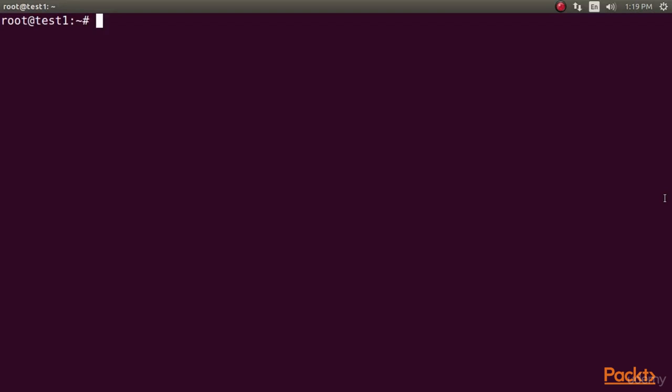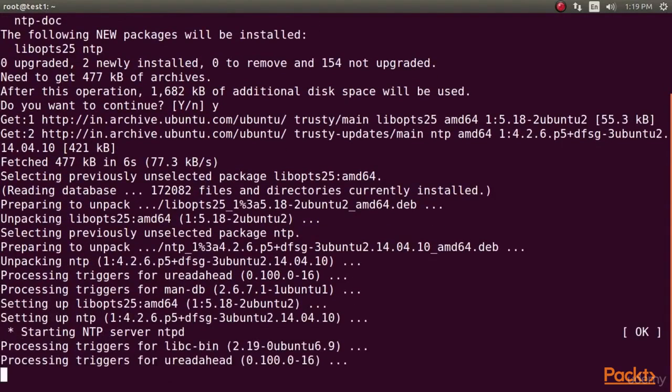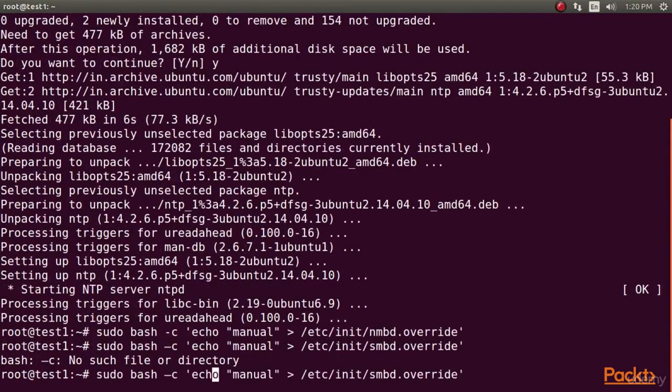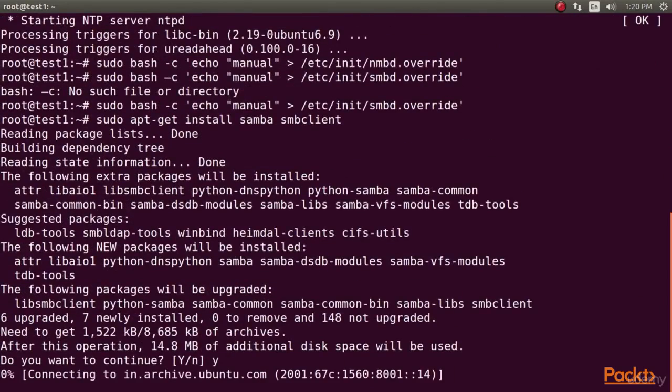Installing on Ubuntu 14.04, configure your system with a static IP address and update /etc/hosts to point that IP address rather than localhost. Make sure your time is kept up to date by installing an NTP client, using the command sudo apt-get install ntp. Preemptively disable smbd and nmbd from running automatically. Install Samba and SMB client, using the command sudo apt-get install samba smbclient.